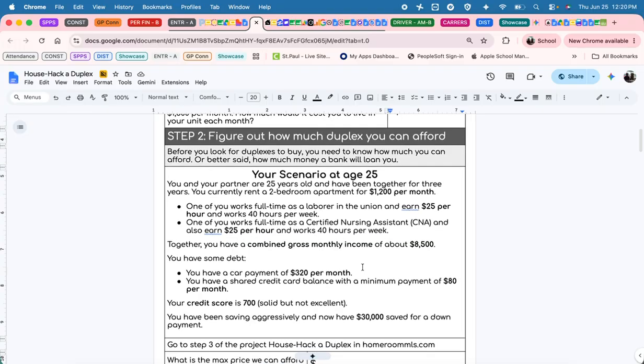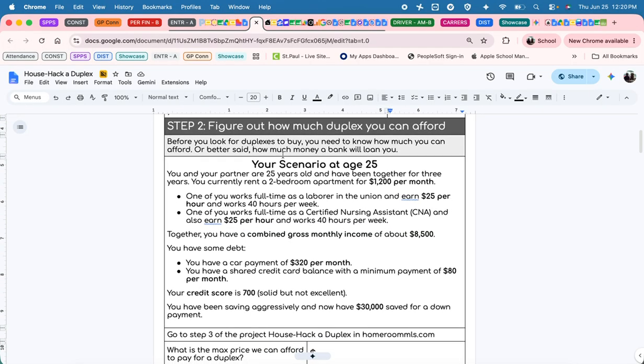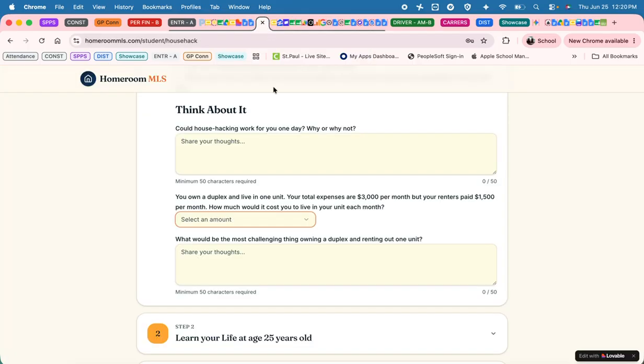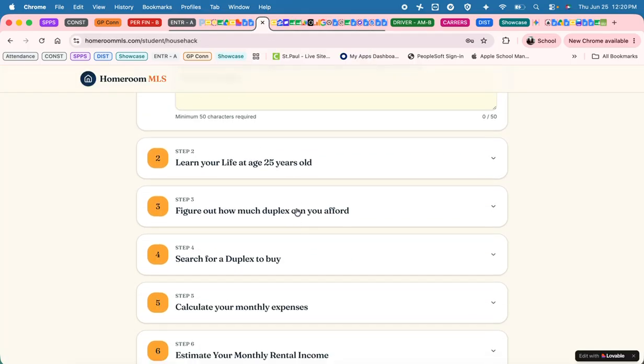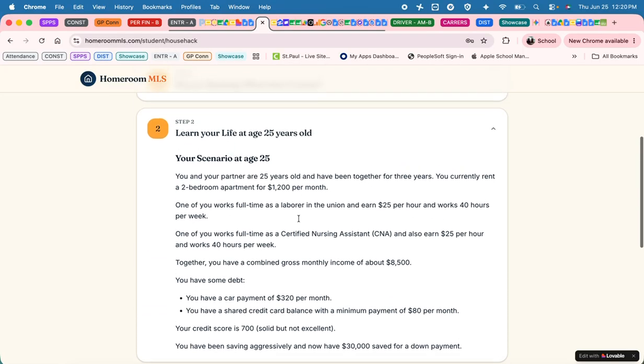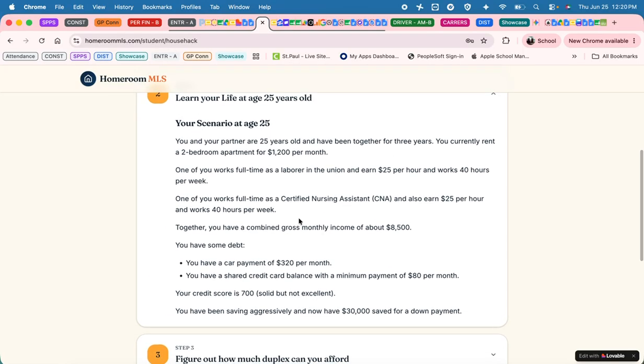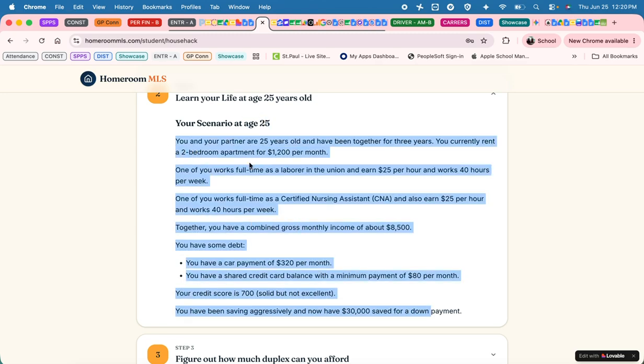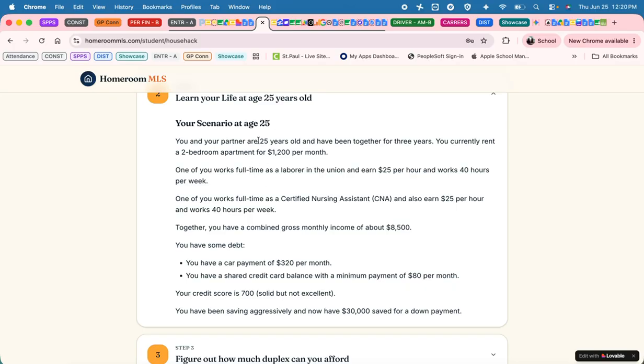So once they got that under their belt, now you're going to come down to step 2, figure out how much you can afford. So this is the whole process of getting pre-approved for a loan. To do that, I give them a scenario here. So I say, imagine that at age 25, this is your life. You currently have this situation, you're working here, you got this much debt, so forth.